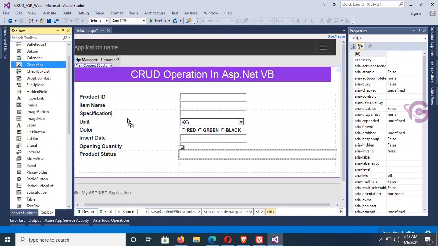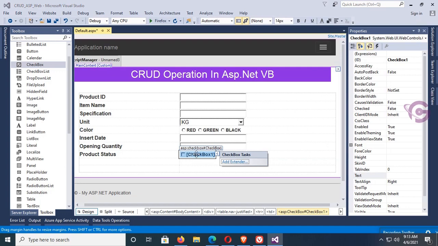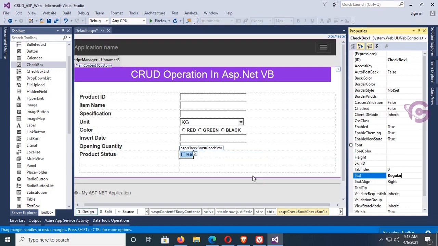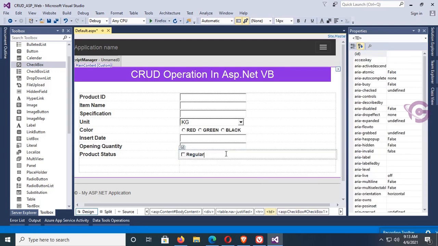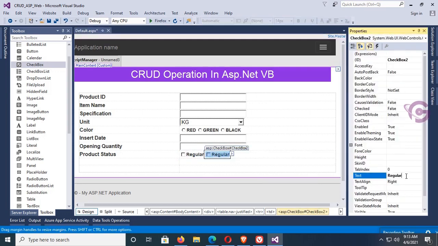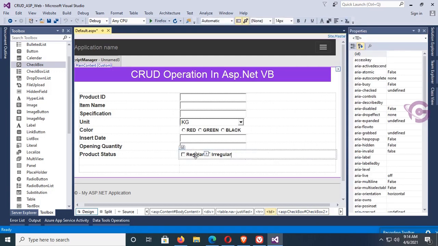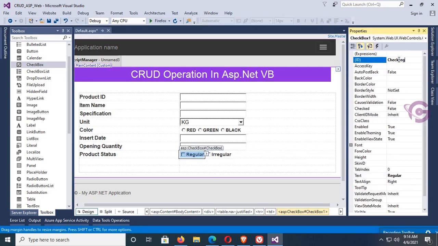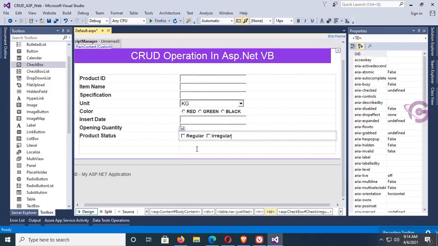Okay, now product status. For product status, I'm gonna add checkboxes. So checkbox 1 text is regular, and checkbox 2 irregular, for irregular product and regular product, and ids are checkRegular and checkIrregular. Okay, now it's done.